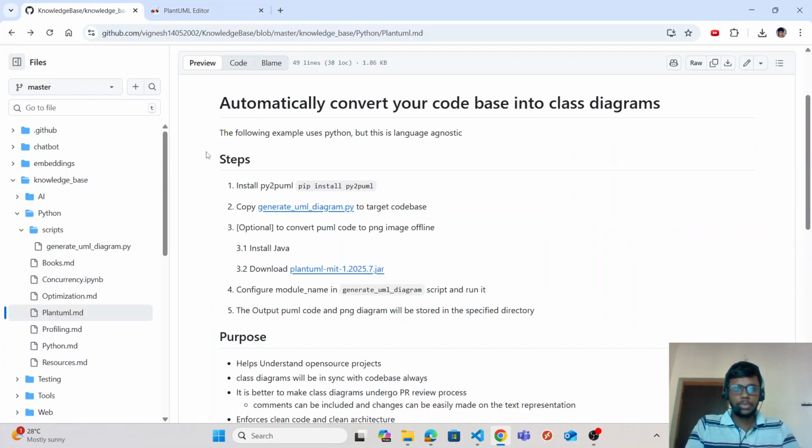So how we are going to do that is with a package called py2puml, which will take a Python code base and convert it into PUML code automatically. The example that I am using is Python, but it's not limited to Python, because there are other tools like tplant, which will convert TypeScript code into PlantUML, and there is a lot of other language support also. So for this example, let's stick with Python.